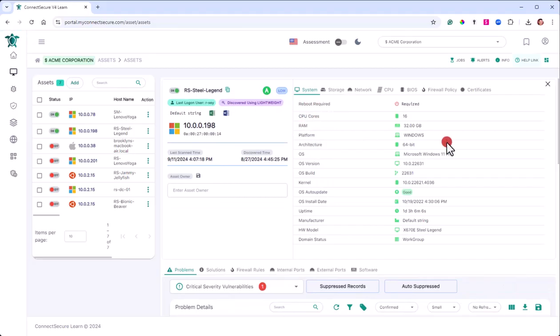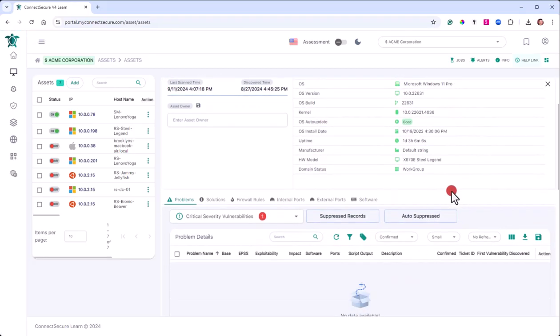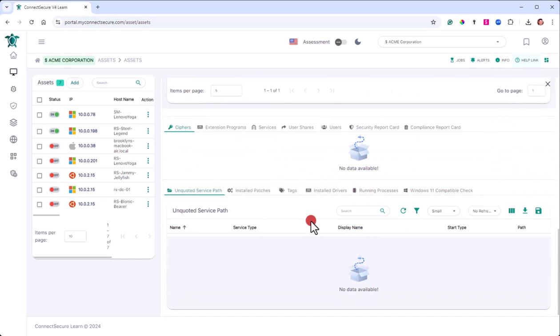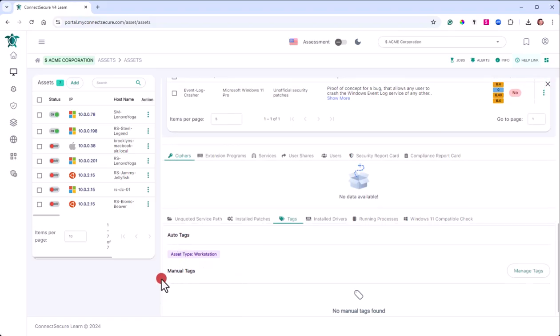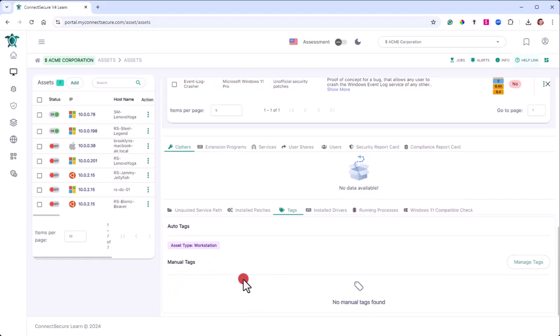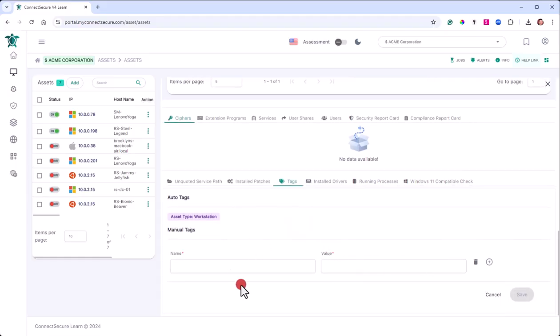Once you're in the asset detail, if you scroll down to the bottom section, there's going to be an area for tags right here. So it'll say tags, and here you'll have the groups, auto, manual. Right now, there's only an auto tag applied as workstation because this machine has a Windows Workstation OS. If you want to manage the tags, you're going to tap on Manage Tags. This will put it into an edit mode, and it'll allow you now to add in manual tags.